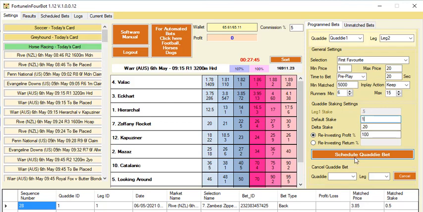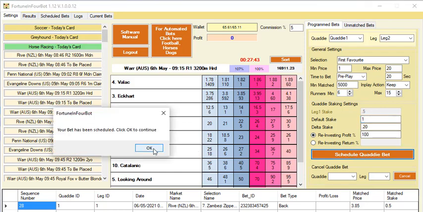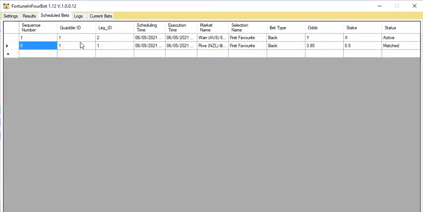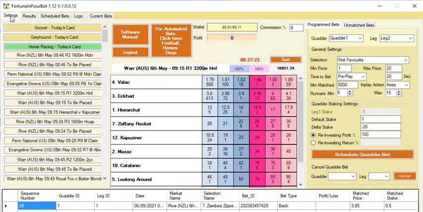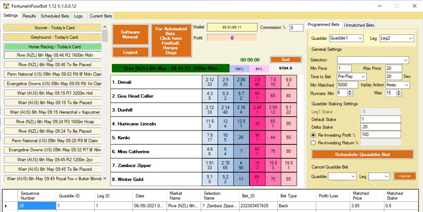Okay, so if we just schedule that now, and we look at our scheduled bets, we can see now in Quaddy 1, we have in leg 1 the first favourite, which has been matched, and then in Quaddy 1, leg 2, we have in Warrnambool the first favourite again, and that's active. Okay, so I just wanted to jump ahead there, so we've got a live version running in the background while we talk. We'll go back to Riverton.